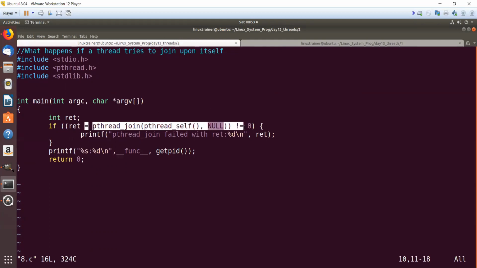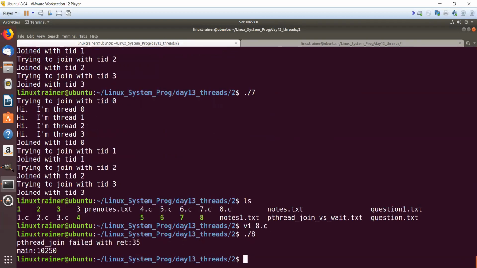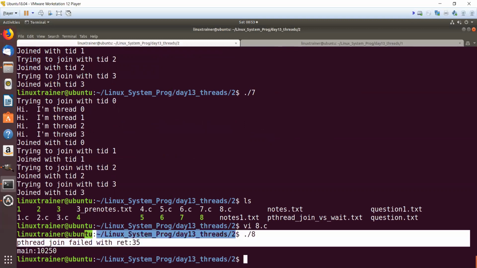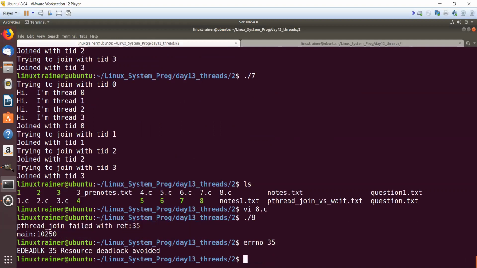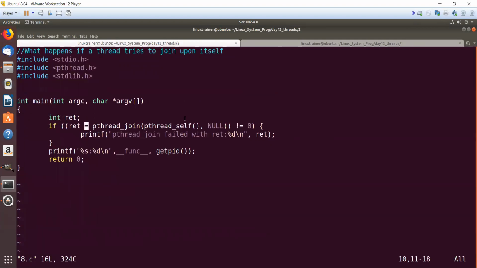So what is this code doing? It is trying to wait until the main thread terminates. But will this work? Let's try this. So you can see it failed with an error. The error number is 35. It says deadlock avoided. So you cannot wait upon yourself. You cannot do it like this with pthread_join and pthread_self. It should wait for some other thread.